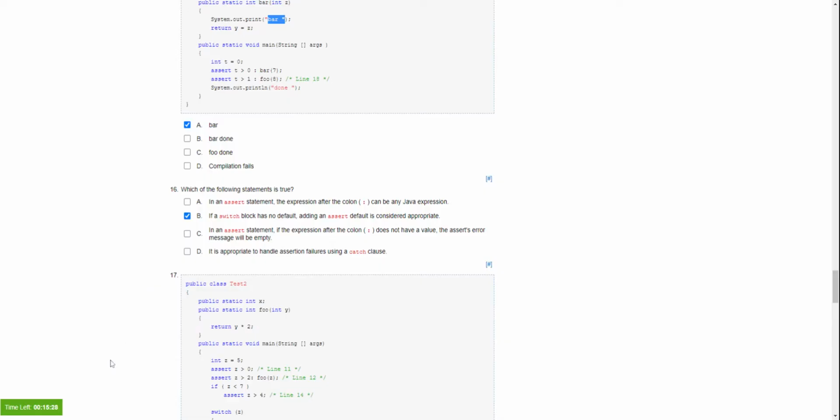In an assert statement, if the expression after the colon does not have a value, it will be empty, which is true actually. But this statement is not entirely true. The message will be empty, but it'll have an assertion error message still. It is appropriate to handle assertion failures using a catch clause, which is not right. So B seems to be most appropriate. Question number 17.